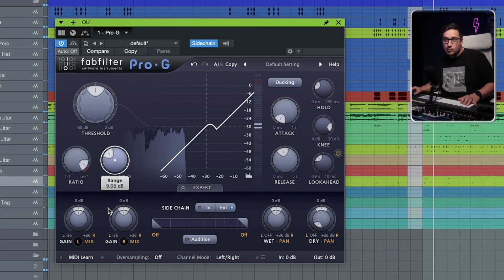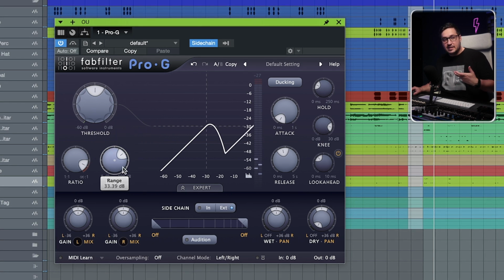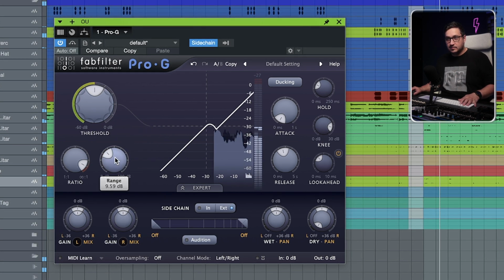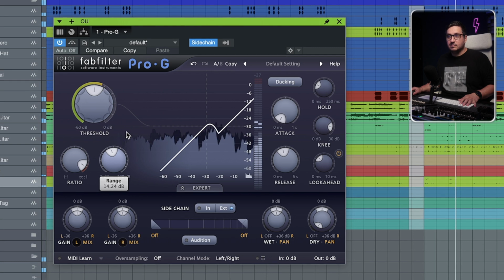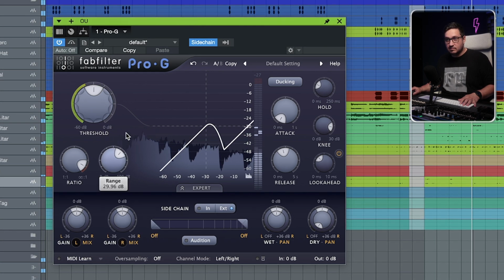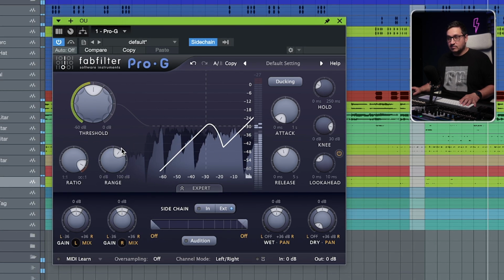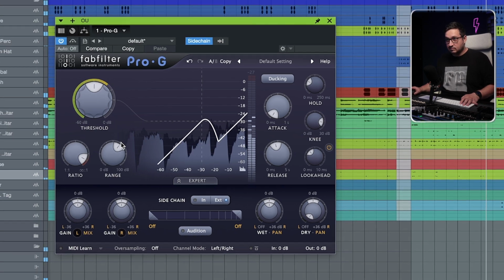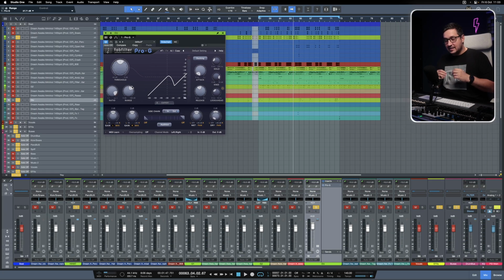With the range, you can select how much of this effect you want. I think that this adds some nice extra movement that can be beneficial to a mix.